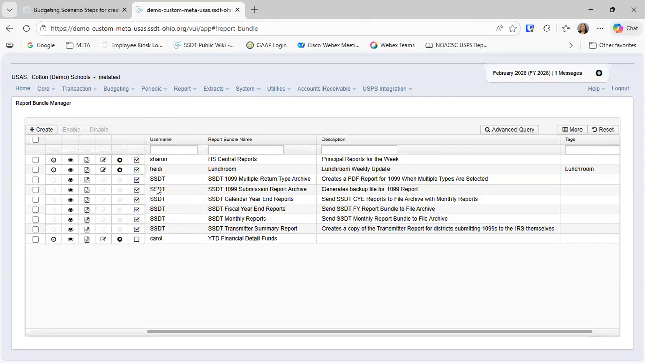Okay, and then you can see all of the reports that are out there. So the SSDT ones are the main ones, but you might have some other custom bundles you've created as well. You can see which ones are marked. The ones that are marked are active. This one at the bottom is not. Okay, so keep that in mind.